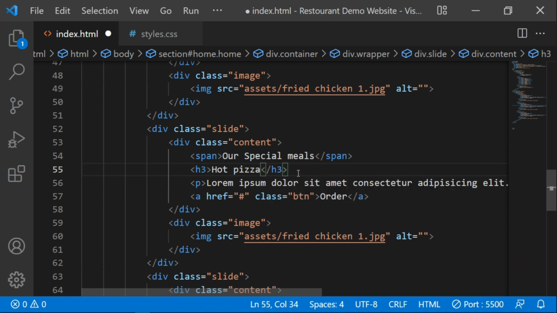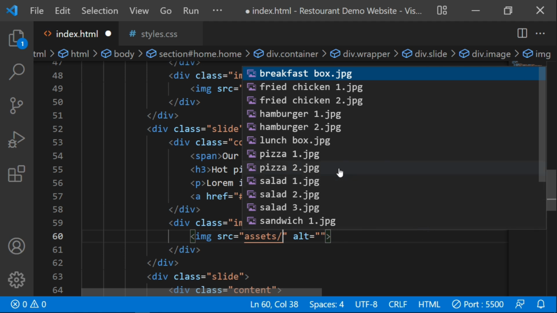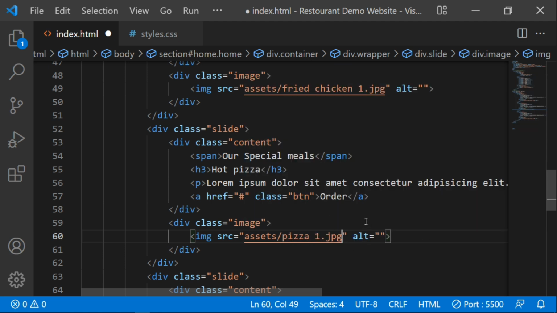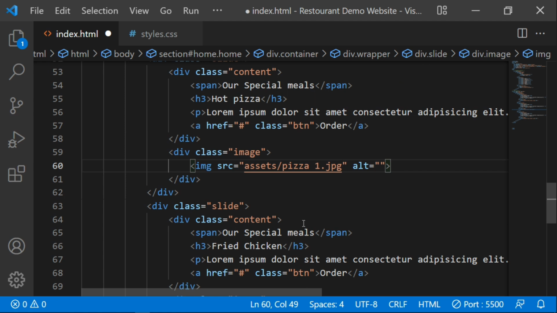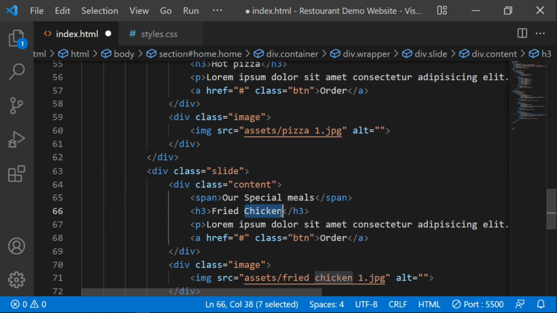Let me give it a hot pizza, and then the image here, I'm going to change it to pizza. Let me give it pizza. Where's pizza 1? Let me choose pizza 1, and then here let me give it hamburger.